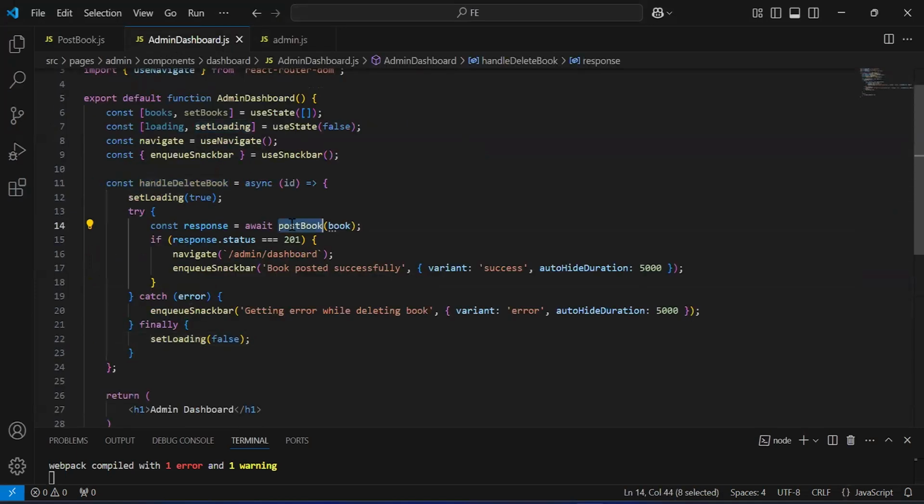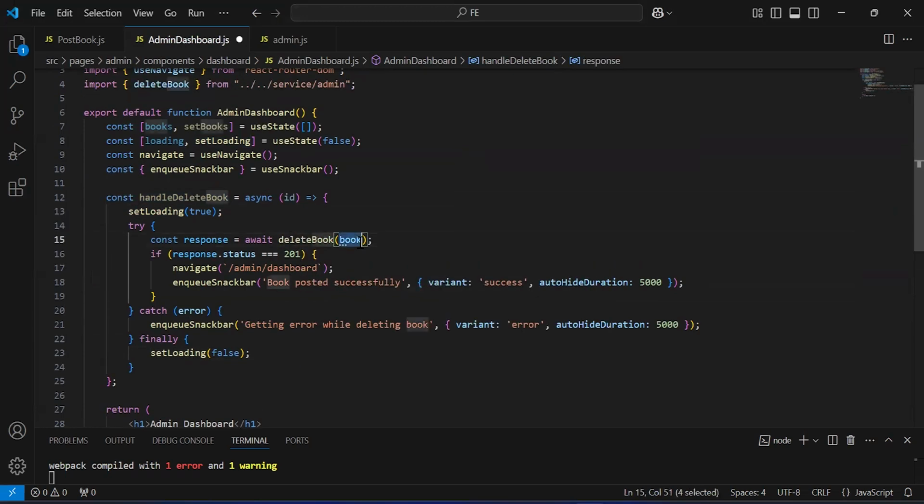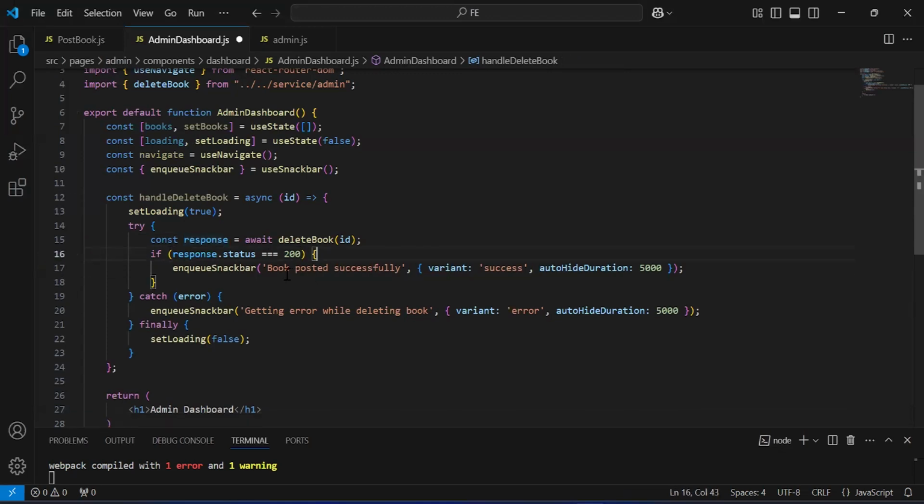Inside this function, I'm going to call the function from the admin service that we have, delete book. Inside the argument of this, we have to pass here the ID. We are saving the API response into this variable that we have, response. After getting the response, we have to check if the response.status is equal to 200. Then we have to show here the success snack bar with the caption book deleted successfully.